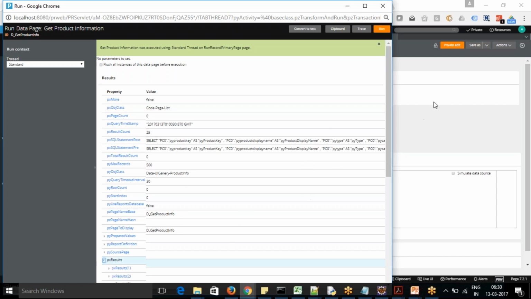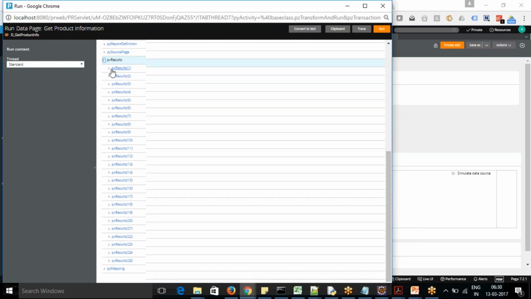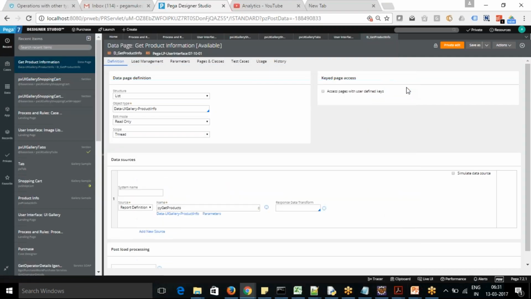So in the PX results tab, you'll see the complete 25 results here. Each result, you will see the details of that. This is how the look and feel comes in the column layout. So these are the 25 things coming: rating, pivot type, PEGA key, all the values, discount, price, classification, jurisdiction. So this is the look and feel, the details coming from that.